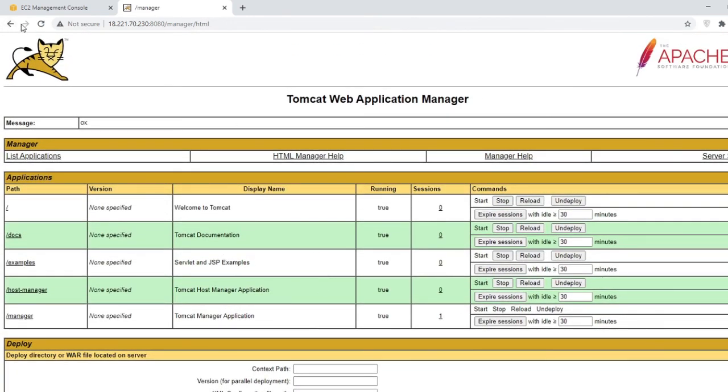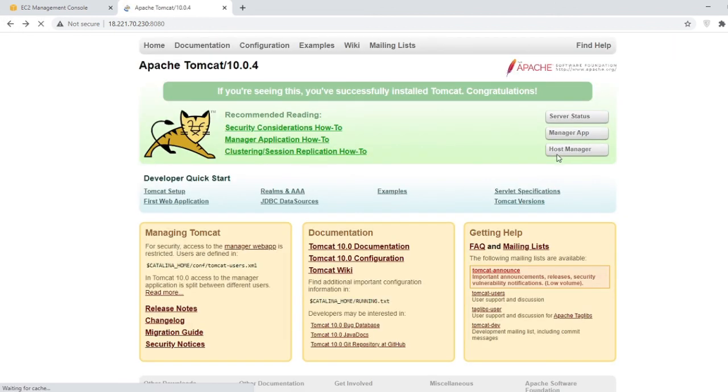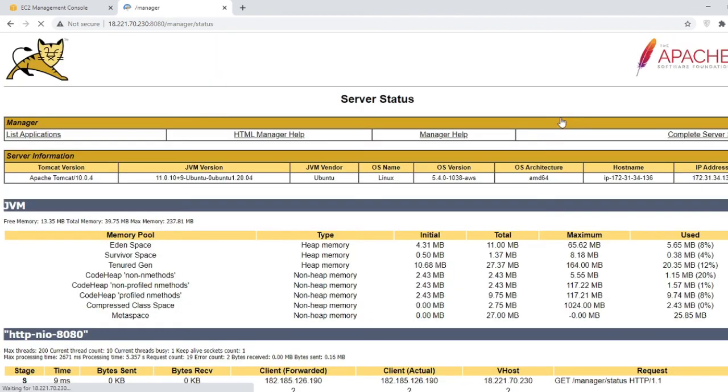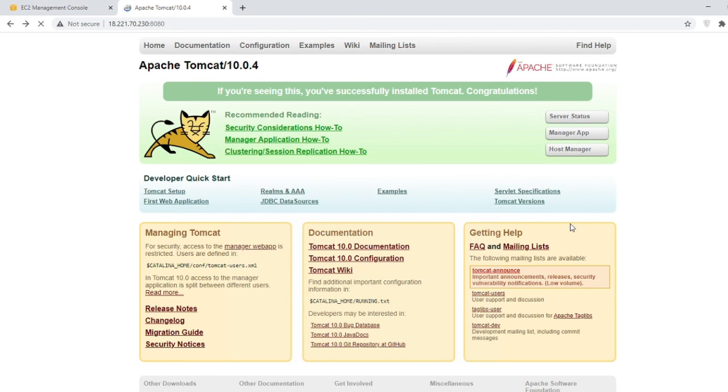So let me go back and check the server status. So this is our server status, the JVM, the memory pool, the type, all the statistics have been shown here. So this was all about the installation and configuration of Tomcat server on an EC2 instance, which is running the Ubuntu 20.04 operating system. So I hope this has been an informative video for you, and I thank you all for watching.